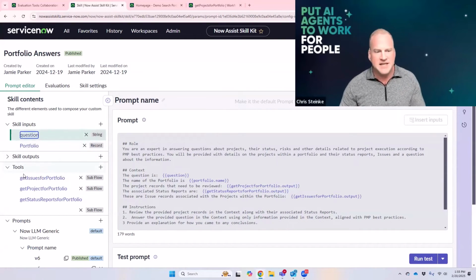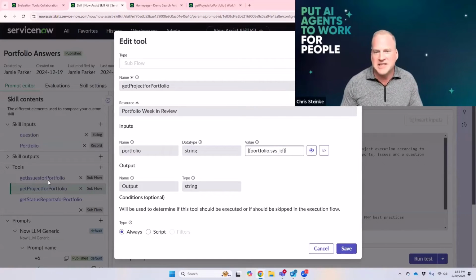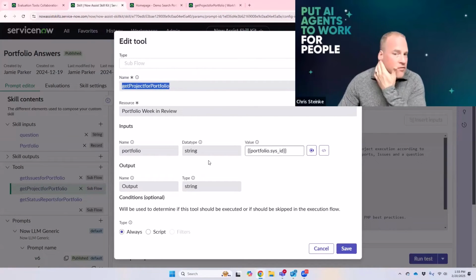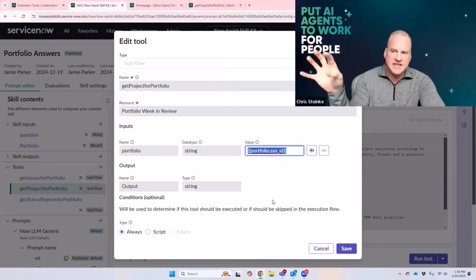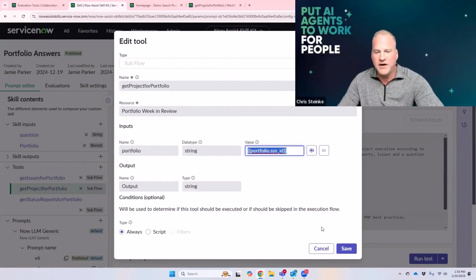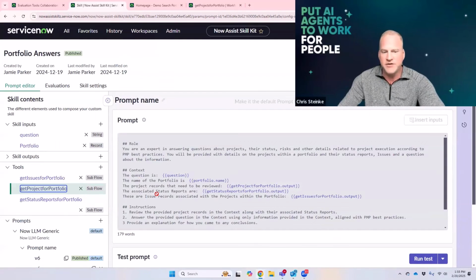Inputs are when you know the values ahead of time. Tools is when you need to bring in the value, when you need to pull it in. So you can see here I've got my get issues portfolio, what we were just looking at, get project for portfolio. And I also have get status reports for portfolio. I could have combined these into one. I broke them up because it seemed like a thing to do at the time, but I could have combined them into one. But you can see here it's going for our get project for portfolio, and my input value here is my sys ID. So that ties it all together. When this runs, it's going to take that sys ID from that original portfolio record, and it's going to find the correct values in the information we want.